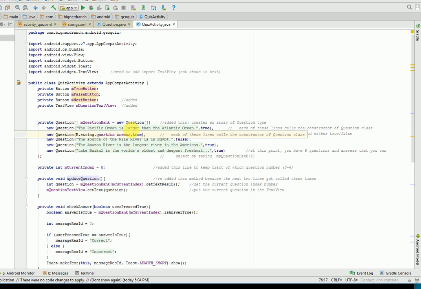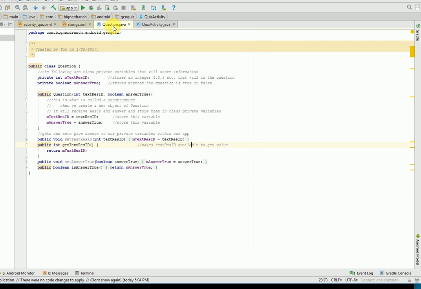But this time what we're doing is adding an array of a class. This array is of this question right here, and it actually stores two different things. I'm not really sure how it does this, but it stores an integer value for the current question, and then it also stores a true or false.